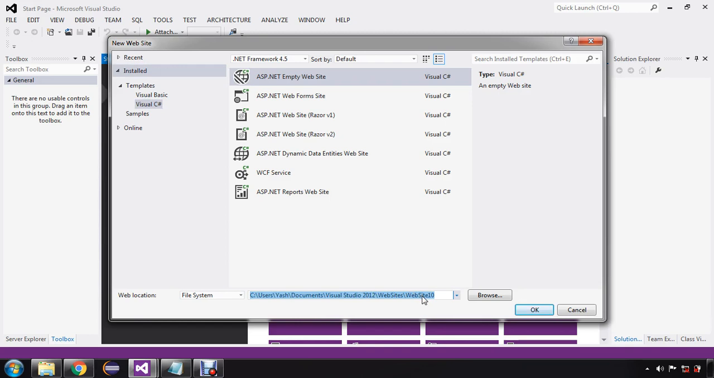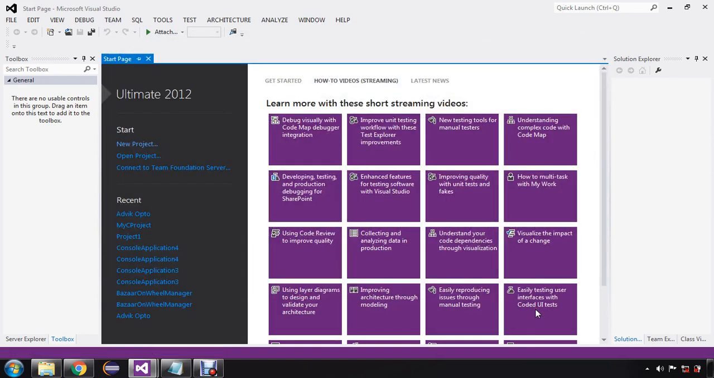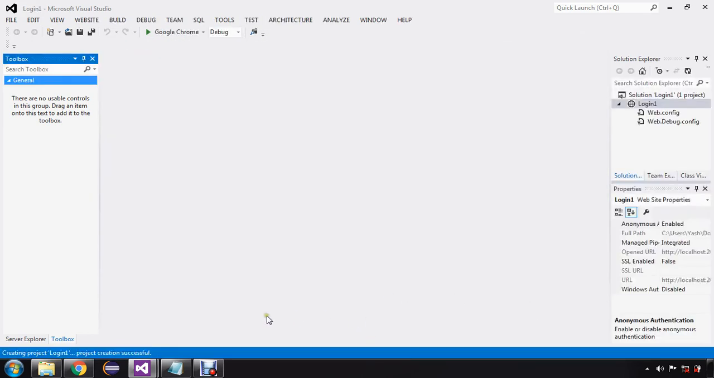By default, it is somewhat like website 1, 2, 3 or website 10. So we can rename this. I am giving the name of my website as login 1. As soon as you have given the name to your website, click on this OK button. After clicking on OK, you can see at the bottom our project login 1 has been successfully created by Visual Studio. On the right hand side, you can see a Solution Explorer window.